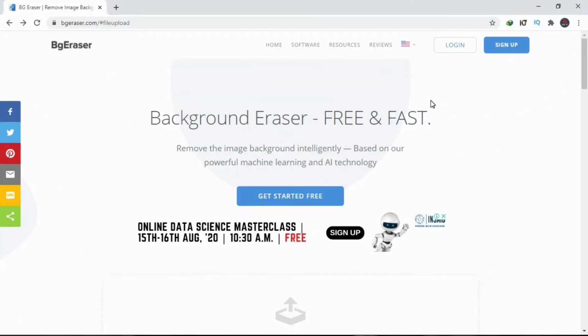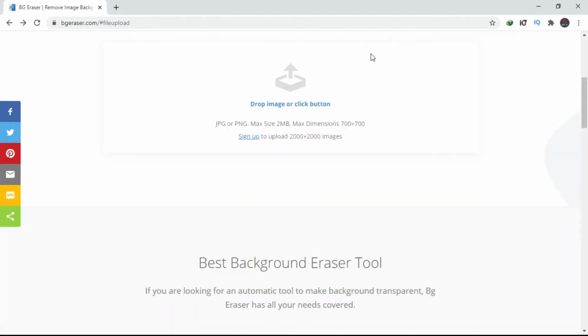Go to this website. As usual, I'll give the link in the description below. This website uses AI to detect the background and you, and clears the background so that you can have a clean background and replace it with any picture you want. So let's get started. We are going to get started for free.